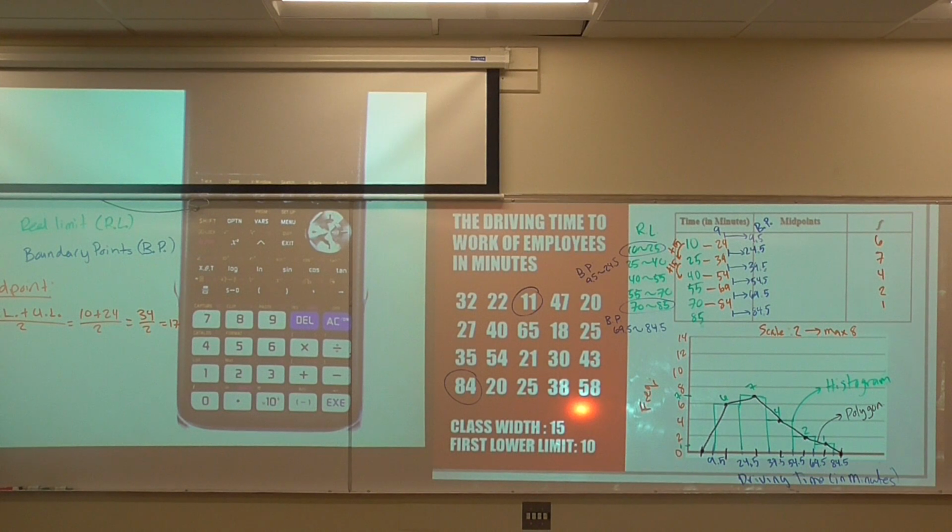Method number 2 is the boundary point. So what we're doing here is taking the sum of the boundary points. I'm going to write here: the sum of the class, aka interval, boundary points, BP, and we divide by 2. In our case, class, I usually say interval because that's what makes the values.